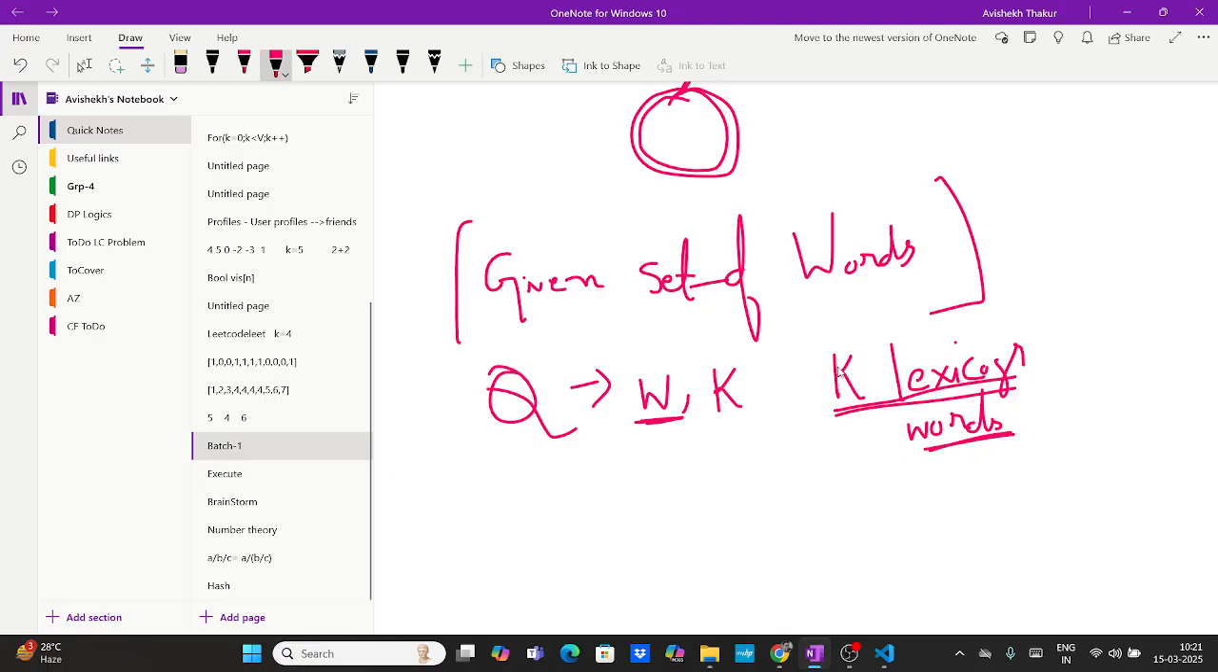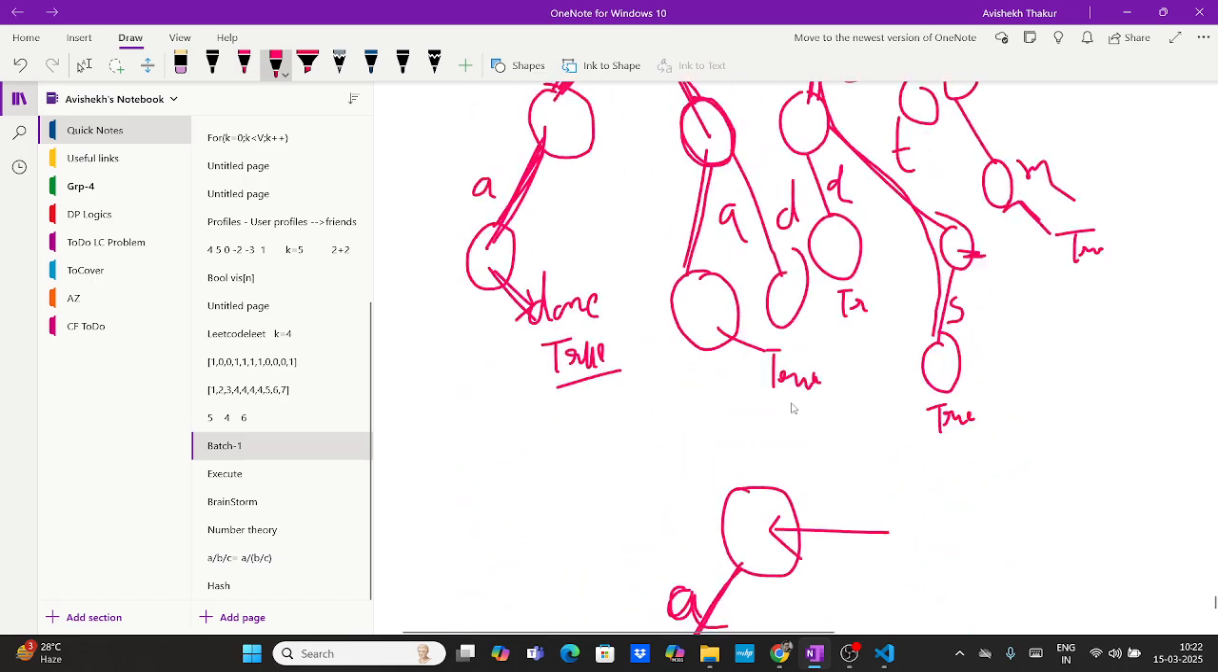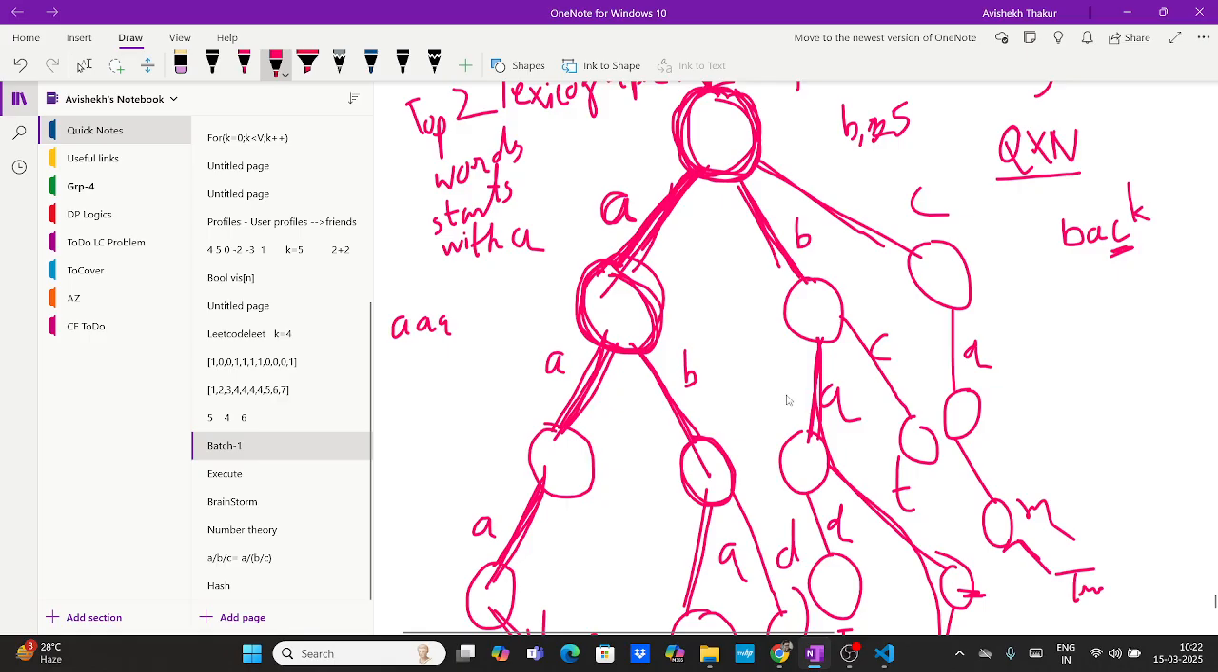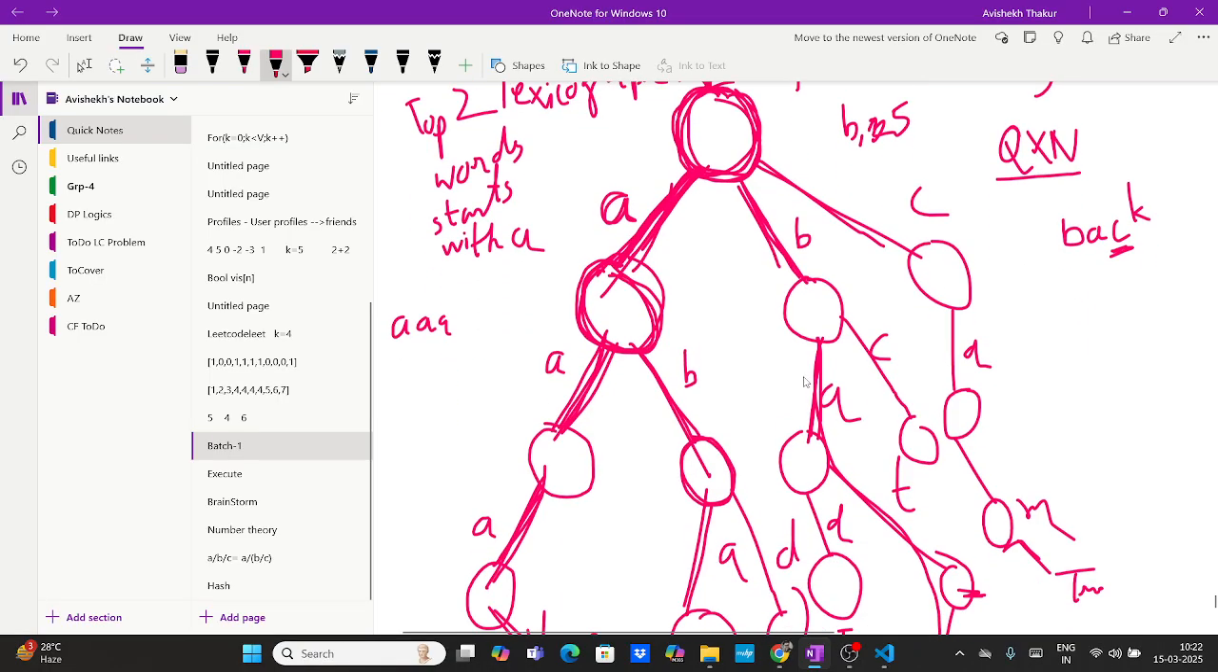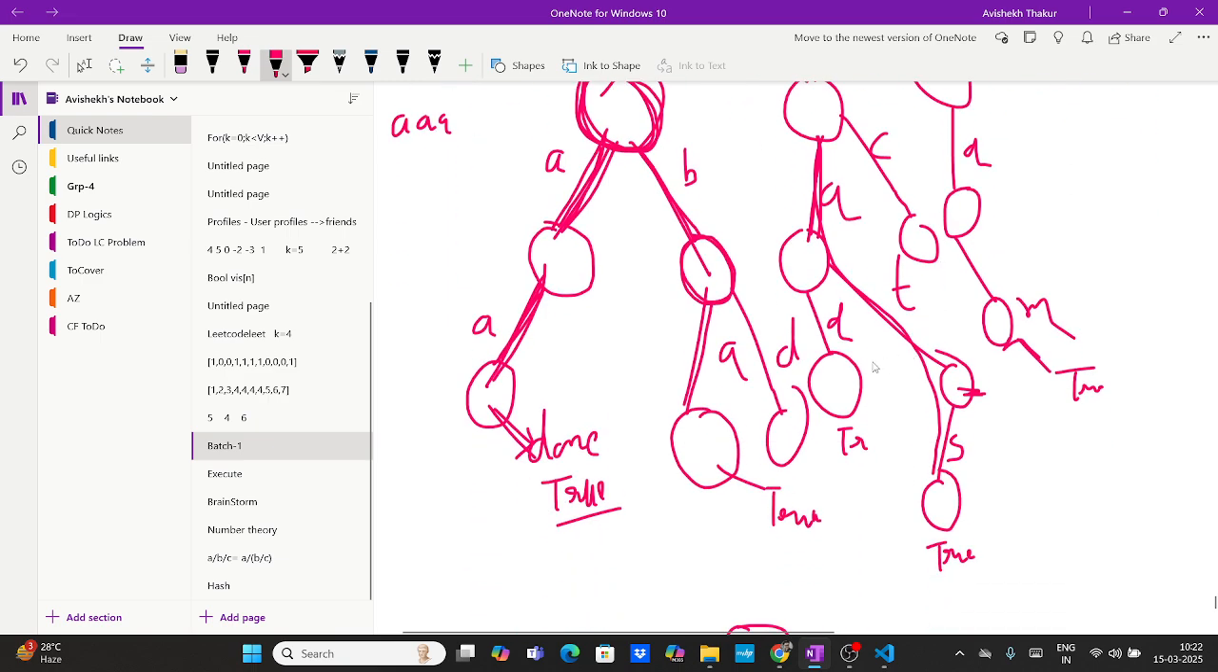So consider the example. You have asked b comma 2, right? We can go till the b node and iterate over all elements in the map until we reach true, and decrement the k value. It should be greater than zero, so we can have a check there. Perfect, that works.